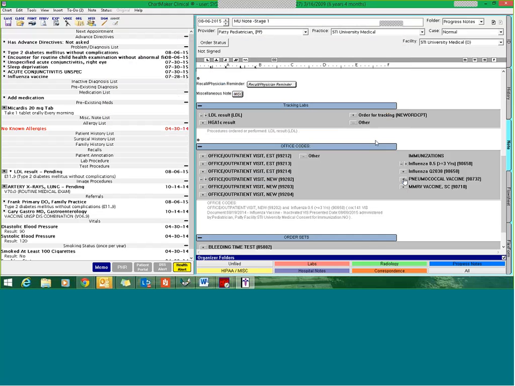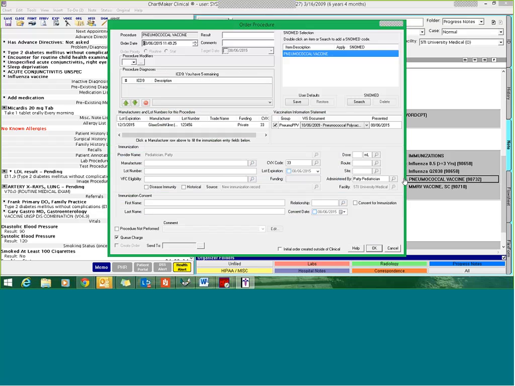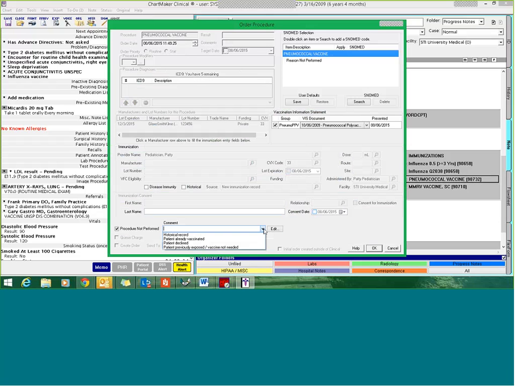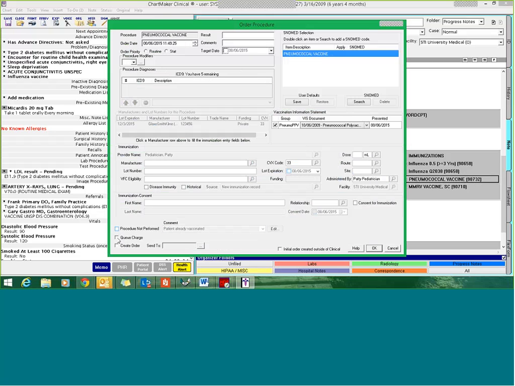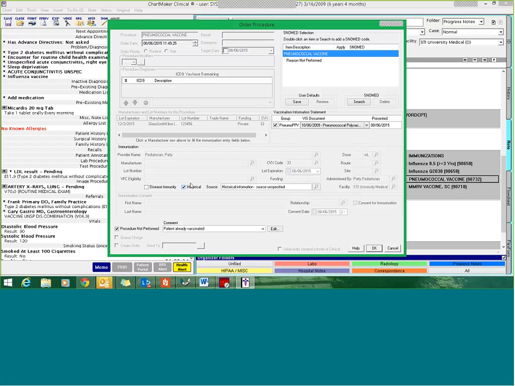Sometimes you're opening a vaccine that you're just marking as already done or a history. In that case, you're not going to be billing it, so you would unqueue in that situation. And you might be hitting not performed and then say that the patient was already vaccinated. So usually it's one or the other. You're queuing that charge and you're going to bill it, or you're simply writing it as a history, and now that's a historical piece.